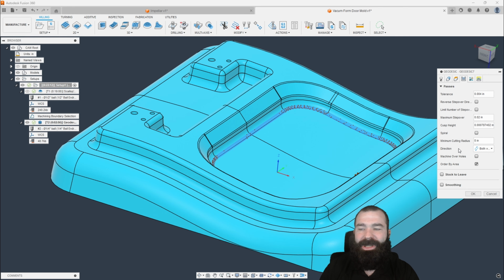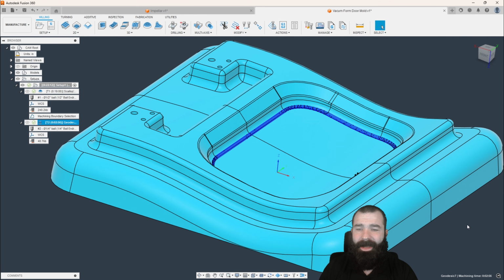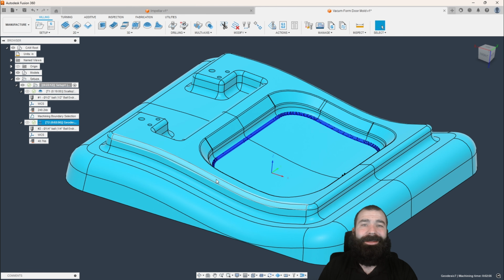Another few things that you could do here is you still have your minimum cutting radiuses, your smoothing is in here, and that machining over holes, guys. I know a ton of people that ask, how do I patch this? I can't patch this. I can't go over that. Right there with the checkbox, you can accomplish a lot. So with that said, I'm going to go ahead and leave you guys to it.